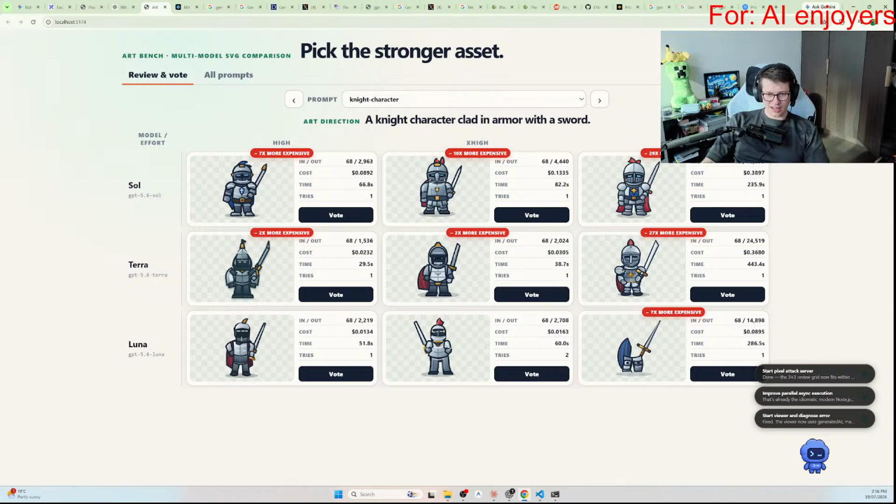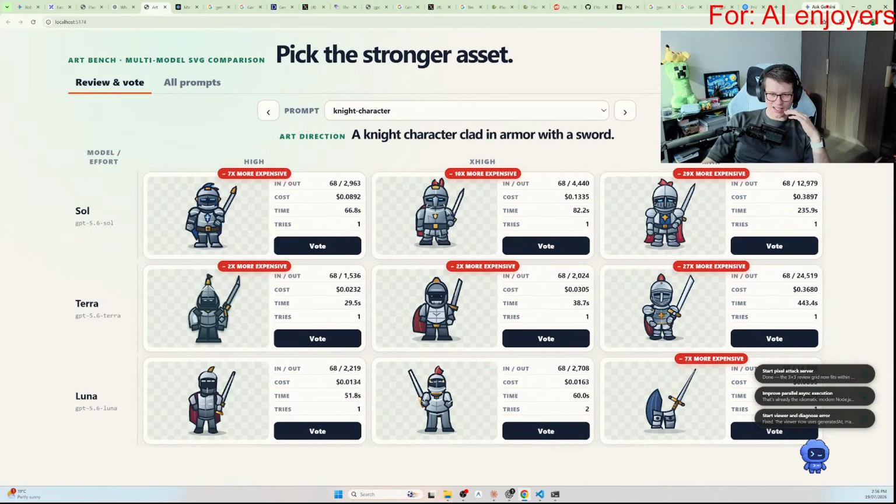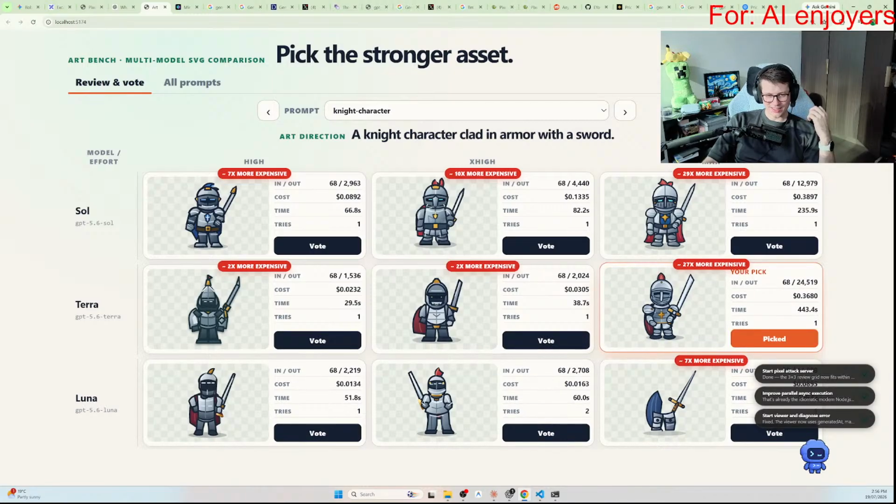Pick the stronger asset. Now we've got a knight character clad in armor with a sword. Honestly, all pretty good. Getting very detailed once it gets up to Soul Max. If I had to vote, Lunar Max, but it's missing a head. I feel like Terra Max has probably got the cleanest. Again, this is probably more based on quality, less on price right now.